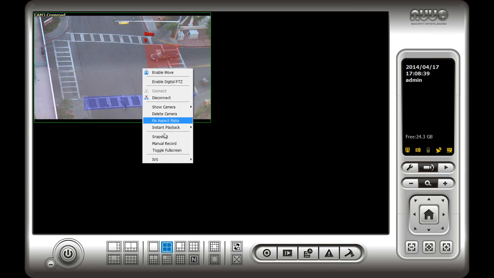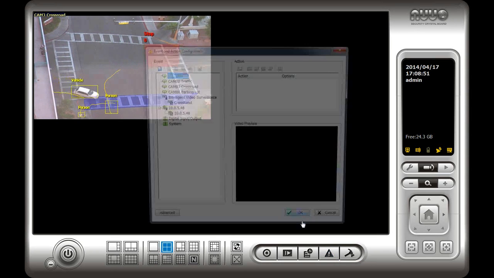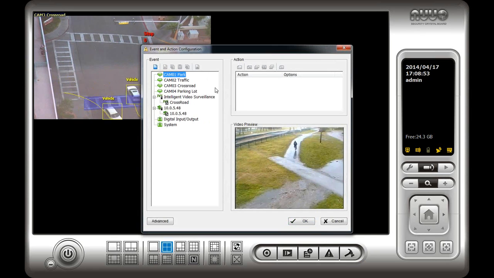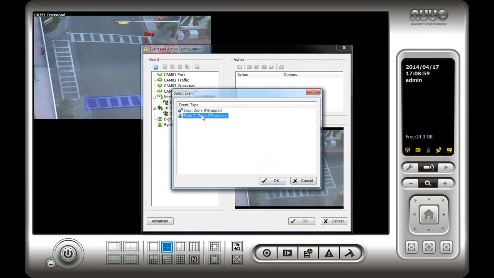Okay, right now you can see if a person or a group of people crosses the road, it will trigger an alarm. Now we go to the event and action configuration page, find the IVS channel, click the new icon and select the IVS event you want.